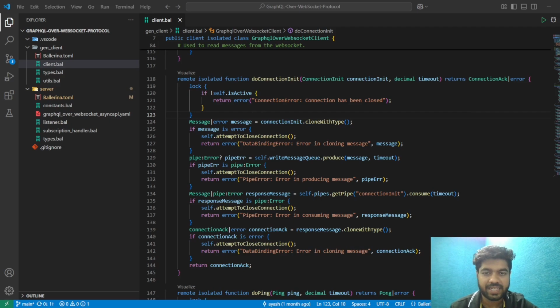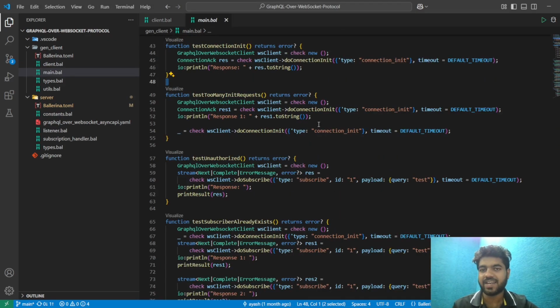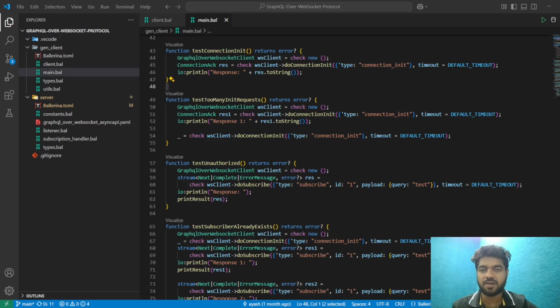And just like doConnectionInit, you will find a corresponding client method for each remote method defined in the service. These methods make it easier to interact with the server. Alright, finally let's see how to use this generated client in action. Here is a sample test function I wrote to try out the connection init flow. First, we initialize the client using the new keyword. Then we call the doConnectionInit method by passing the connection init record and a timeout value. In this case, the timeout value is a constant. Then we print the result.